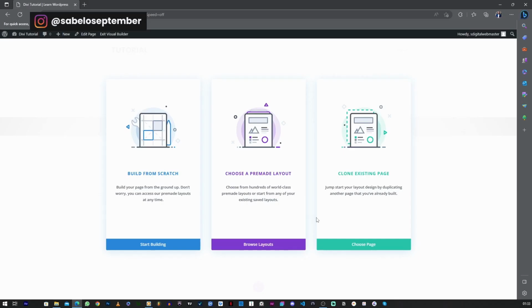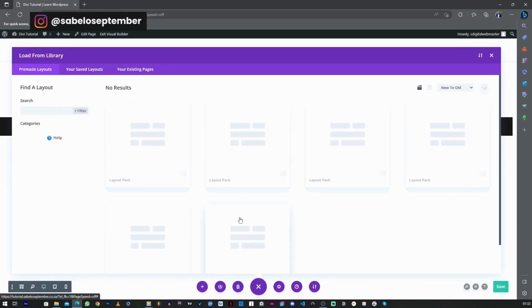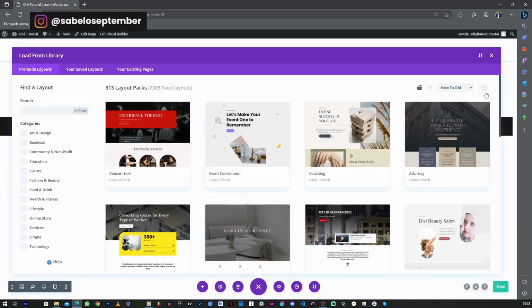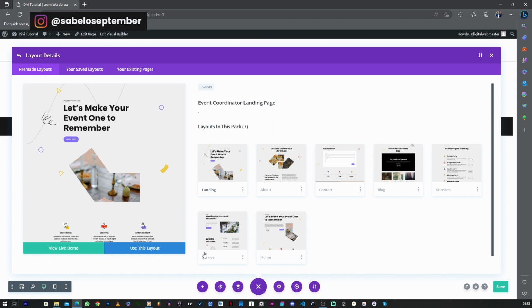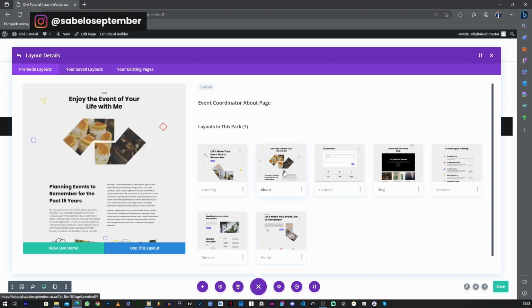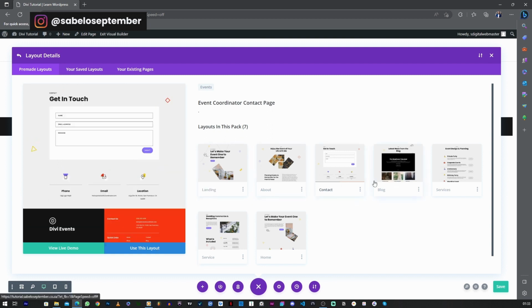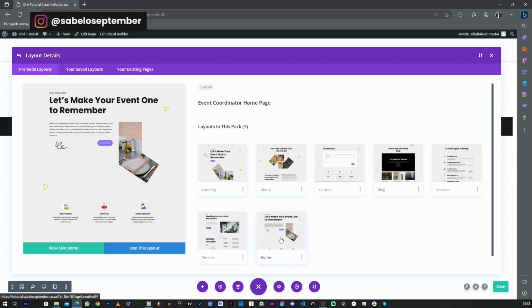After selecting visual builder, we have an option to select build from scratch, choose a pre-made layout, clone existing page from your website. We're going to select choose a pre-made layout. This is a beginner tutorial. Okay, after that, make sure you are logged in to your Divi account. Let's say you like this layout. We're just going to select this event coordinator. As you can see here, you can select about layout, contact layout. For this home page, we're going to select the home layout.